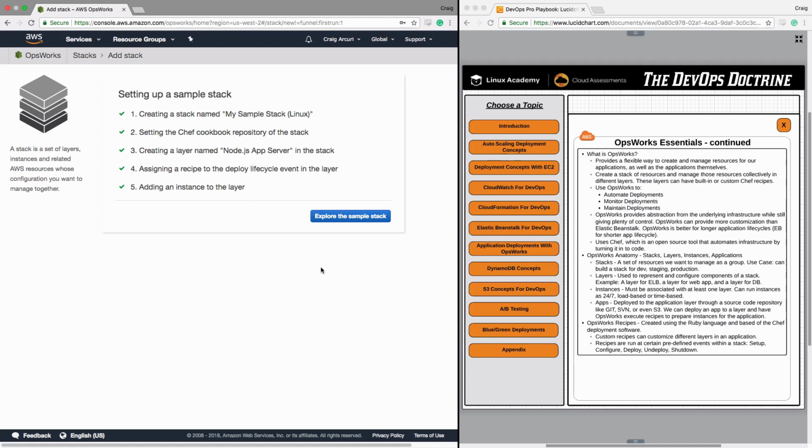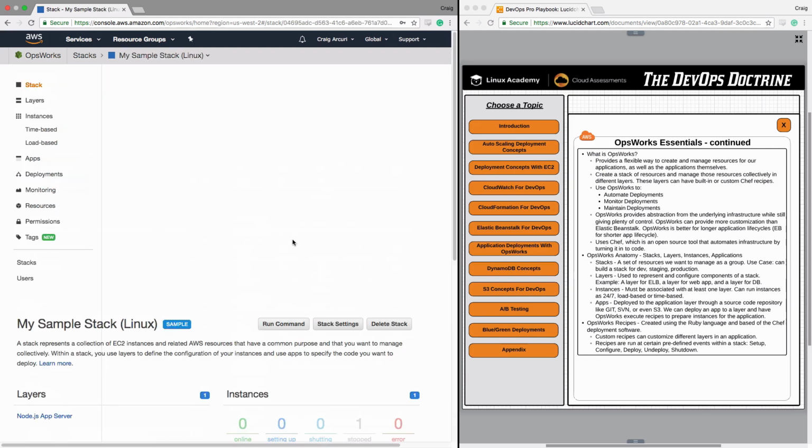First step is to add a stack. Then a layer is added. I'll click on Explore the Sample Stack, and we'll get into more detail on this in the next lesson, but I just want to illustrate the steps. First step is to create the stack. Then you add a layer to that stack. Then you add an instance to the stack. Then you add an application to that instance.